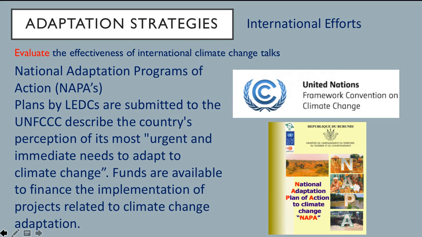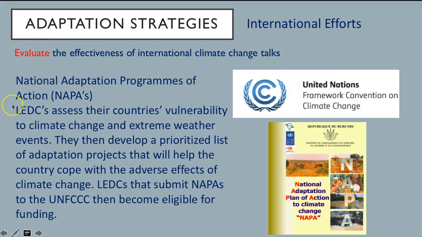National Adaptation Programs of Action, or NAPAs. Plans by LEDCs are submitted to the UNFCCC describing the country's perception of its most urgent and immediate needs to adapt to climate change. Funds are available to finance the implementation of projects related to climate change adaptation. With NAPAs, LEDCs assess their country's vulnerability to climate change and extreme weather events. They then develop a prioritized list of adaptation projects that will help the country cope with the adverse effects of climate change. LEDCs that submit NAPAs to the UNFCCC then become eligible for funding.